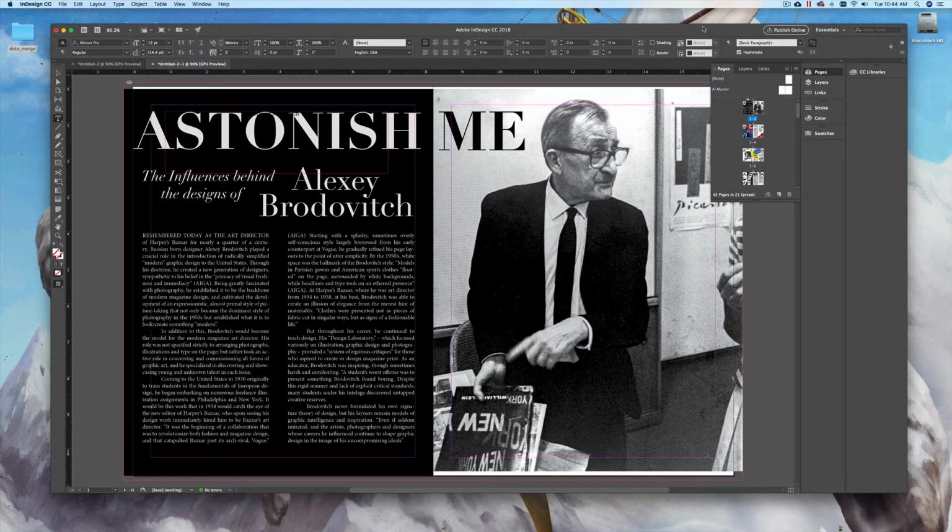Let's talk about how to do page numbering and how to use master pages, as well as how to create a table of contents for your magazine in InDesign. So I've already gone ahead and done the data merge. You can see here I've got all of the pages in here. I've deleted the ones that didn't work for whatever reason.